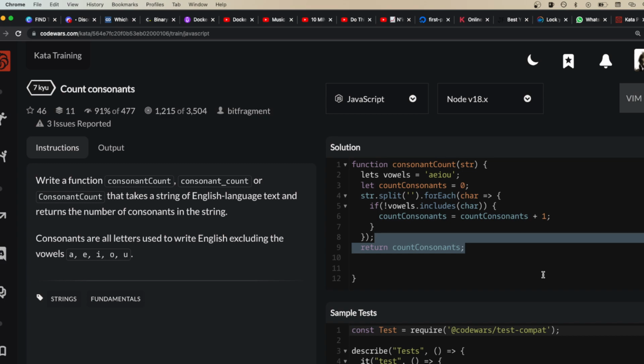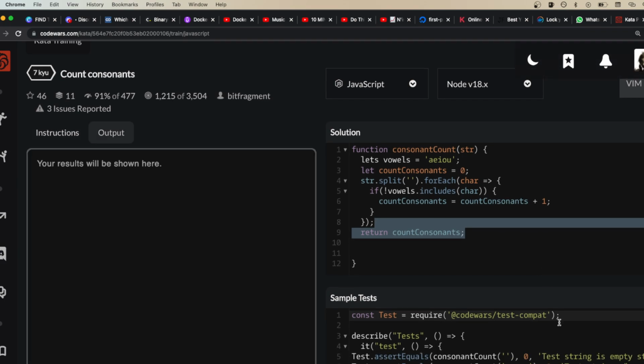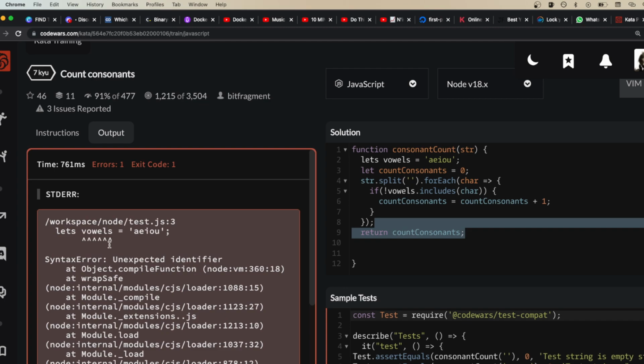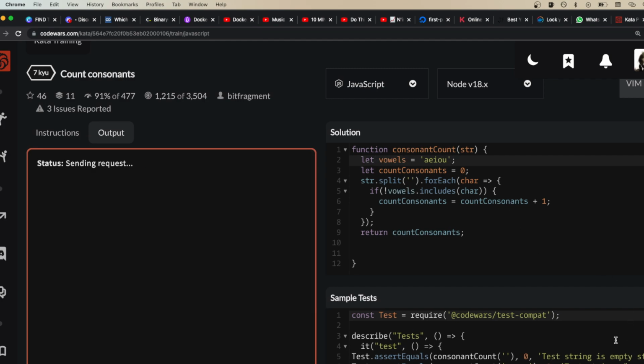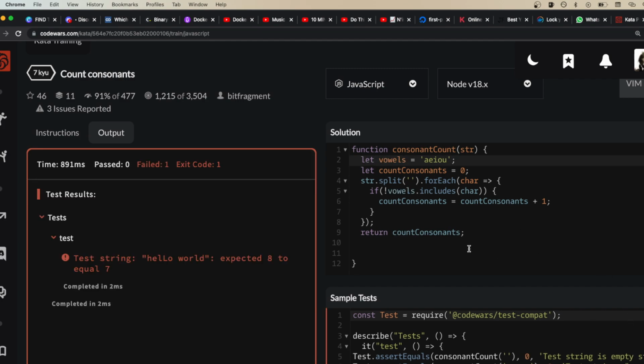So if I execute this code, we have an error. It's let to declare the variable, not lets, let without the s. So let's execute it one more time. Expected 8 to equal 7. So I actually got 8. This should be an error.